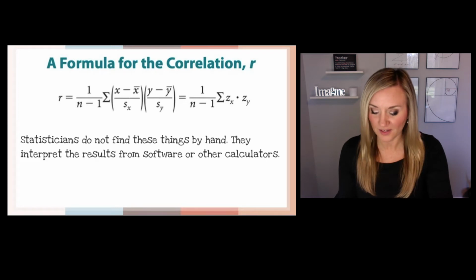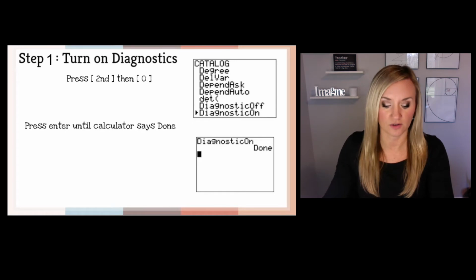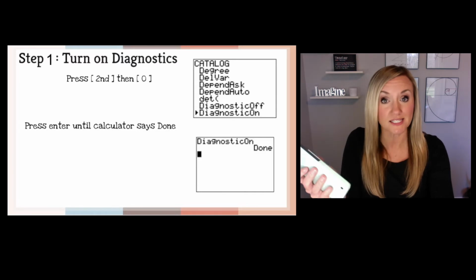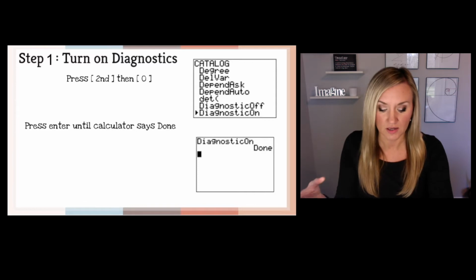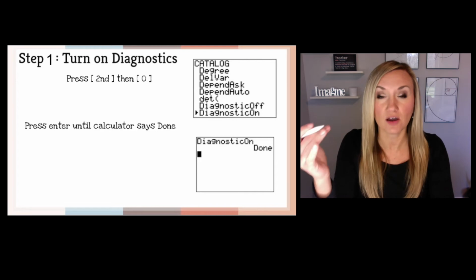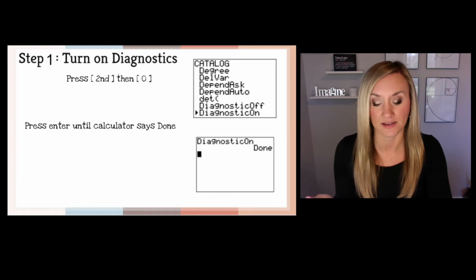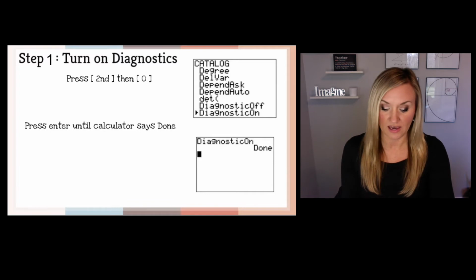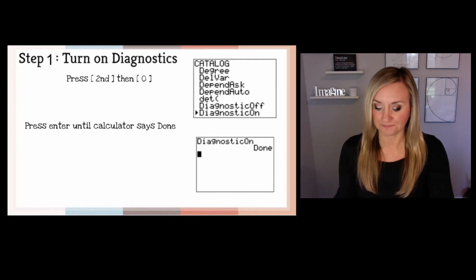Let's do it. Okay, so first thing that I want you to do is that with your graphing calculator, you need to turn on the diagnostics. To do that, you need to press the second button and then the 0 button, and you'll notice it says catalog above the 0. So then you're going to be in the catalog section in your calculator. You want to tab all the way down where you see diagnostics on, and then you need to hit enter until your calculator tells you that it is done. And then you are ready to move on.